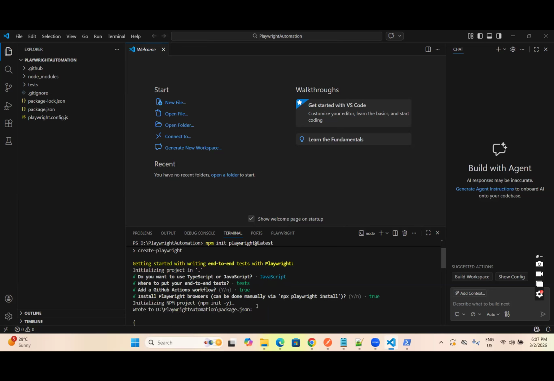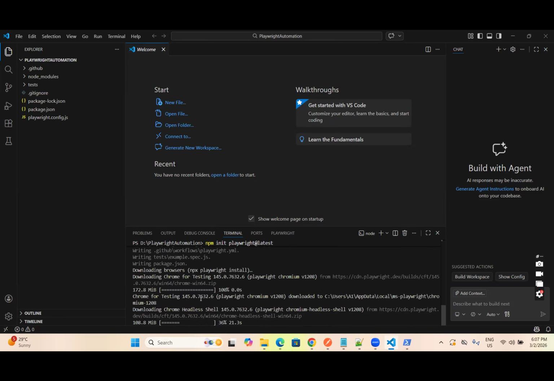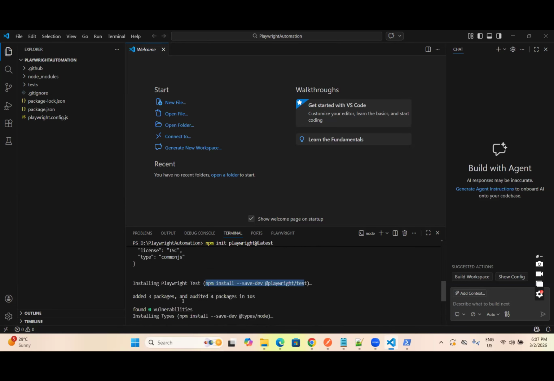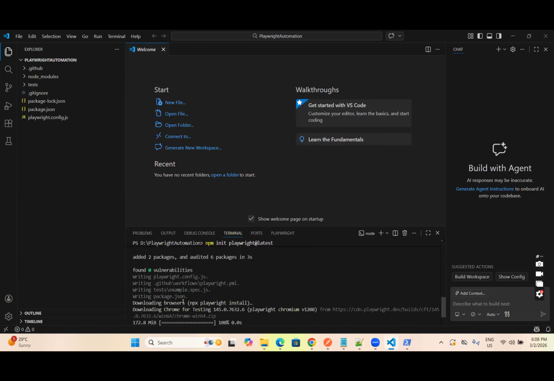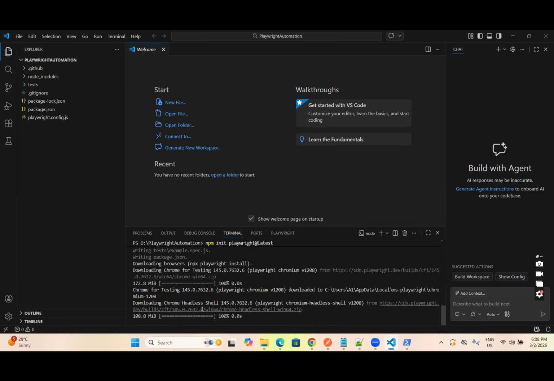See, guys, what is happening over here is my browsers are also getting downloaded. So if you notice, when I say Playwright browser, guys, Playwright browser means the browser which is being used for our testing purpose, such as Chrome browser, Firefox browser, WebKit browser, which is related with Safari. Okay, so everything is getting downloaded now. This process will take maximum 3 to 5 minutes.